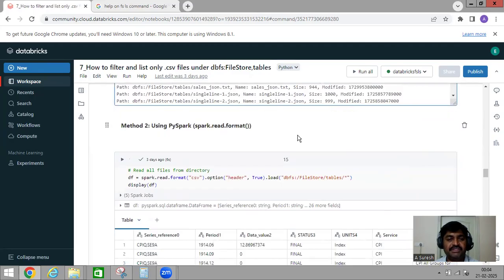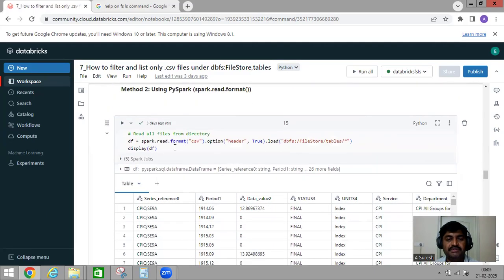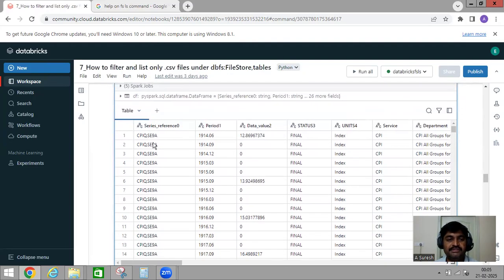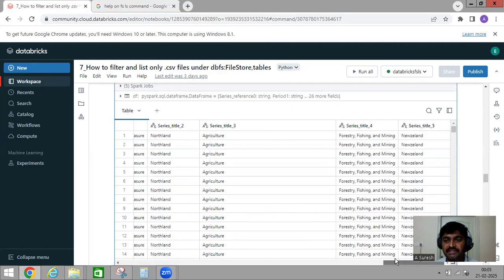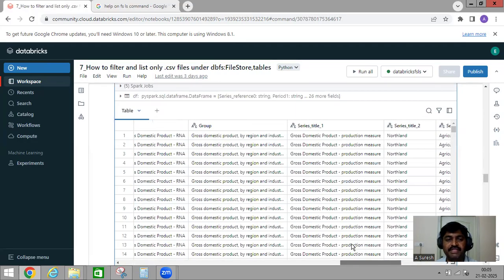The second method is by using spark.read.format, which is our regular method. spark.read.format CSV, since we want only CSV files, and I'm giving header true. Then I'm loading from FileStore tables and giving a star, which means all the CSV files. What it gives is a DataFrame with different columns. And if you look somewhere, you will have your file names.